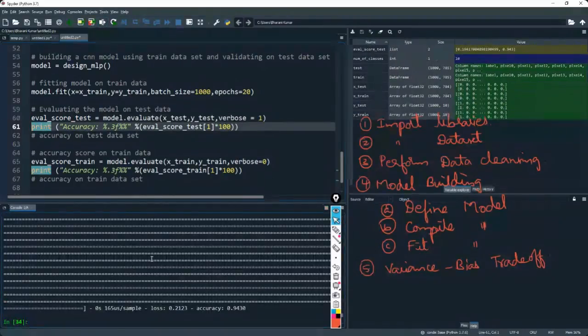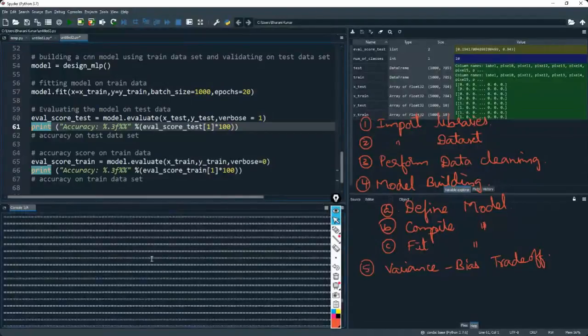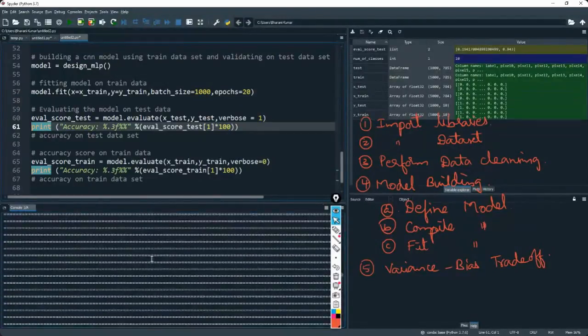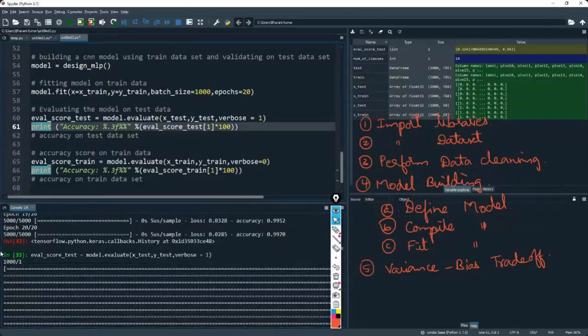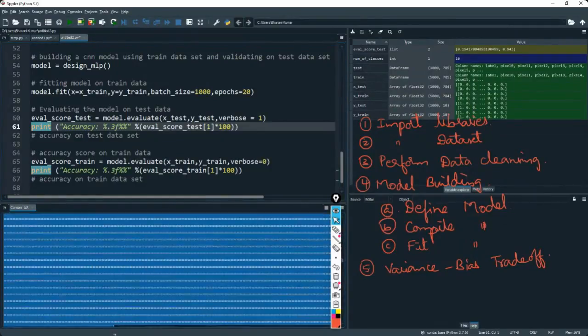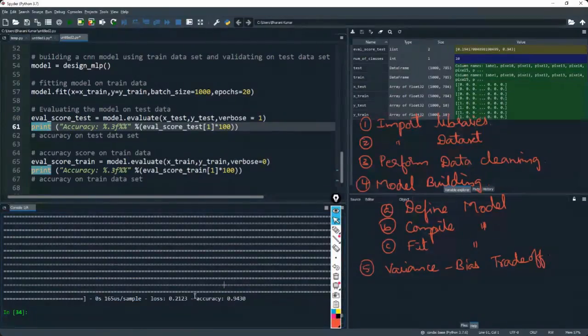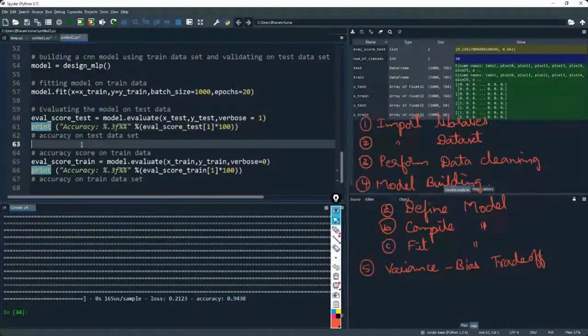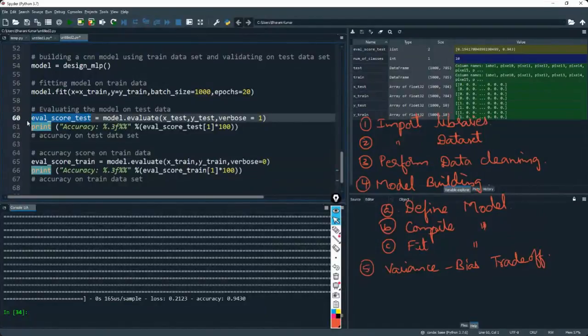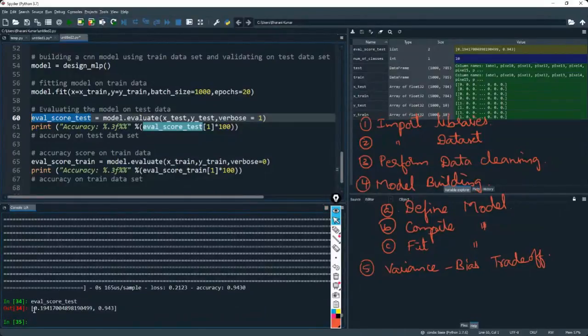Okay. So verbose equal to 1 means it will show you this progress bar. All these equal to signs, the symbols that you're seeing here, this is a progress bar. That means the model started executing, and then finally you have a result. So the test accuracy happens to be 0.94. If I just select this portion, evaluate_score_test, and run it, you get to see the result wherein you have the loss and you have the accuracy.